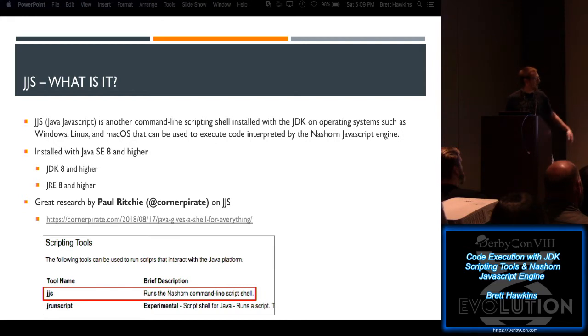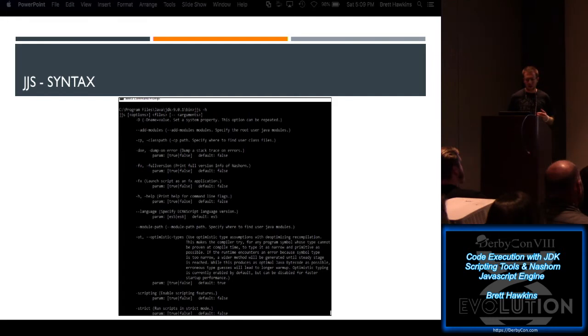And again, this is just a snippet from Oracle's documentation. You can see its description is, runs the Nashorn command line scripting shell. When I was looking this tool up and doing research on it, I didn't really find anything too useful like I did with JRunScript. The only thing that I found useful was the fact that you could execute local scripts with it. So that's, I mean, it was one of my criteria, but it wasn't as juicy as JRunScript was.